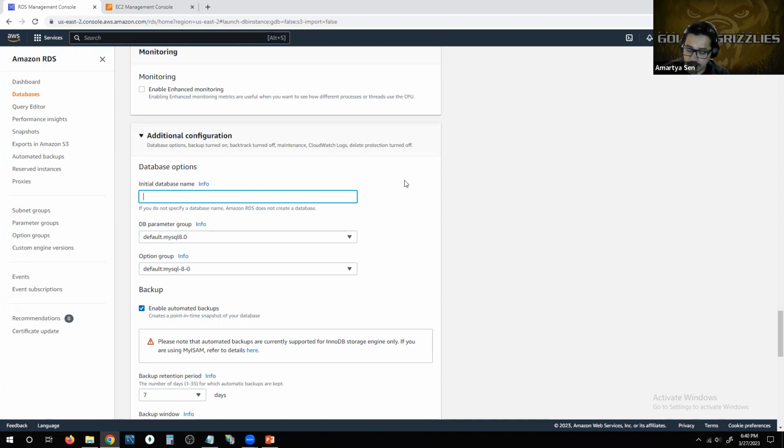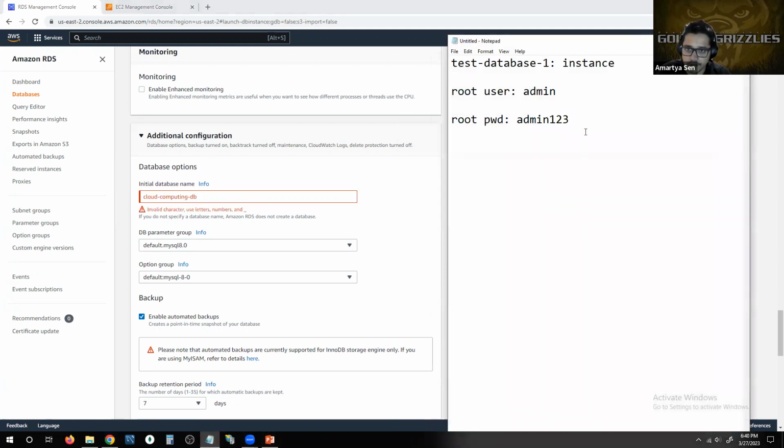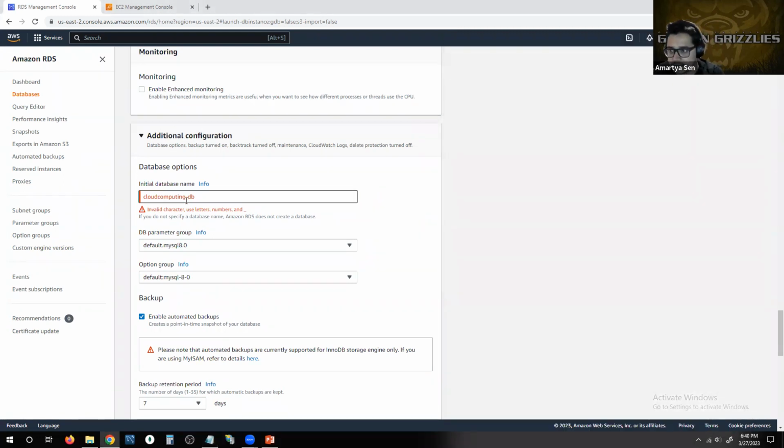So I will just say here, cloud-computing database. Okay, I will give this a name, copy this, and then put it in my stuff here. So DB name is this. Okay, so I'm going to provide that. Oh, it does not allow me to put these weird characters. So I'll just turn it into this.